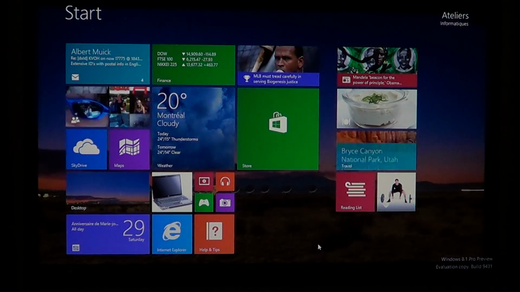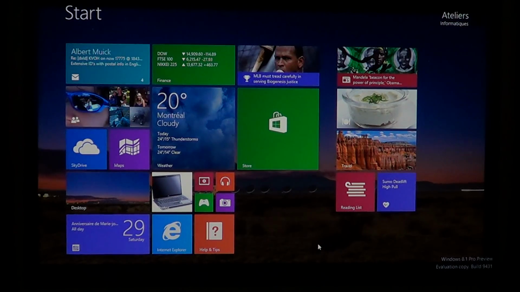So this was the quick review of Windows 8.1 preview.